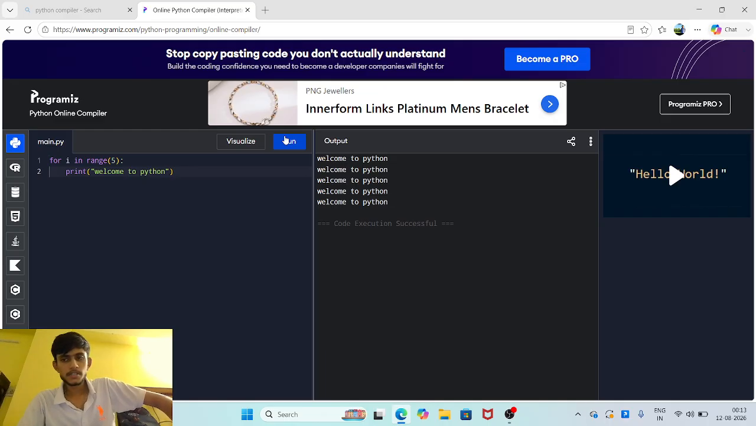Now we will understand the range. The range function is very important when we loop. We can use range with stop, range with start and stop, and range with start, stop and step. For example, 1, 10.